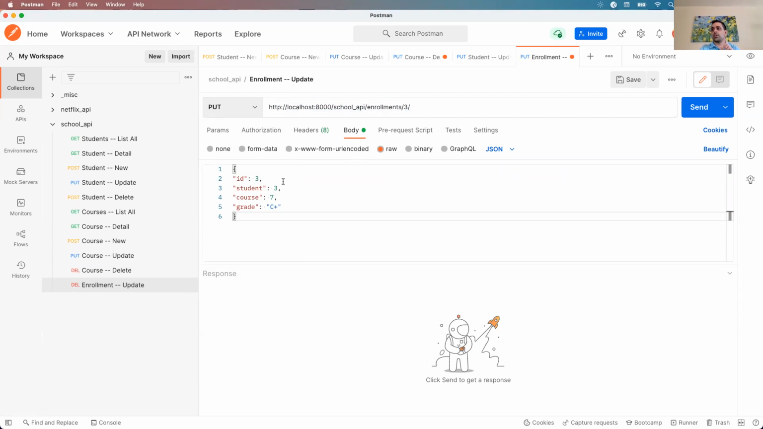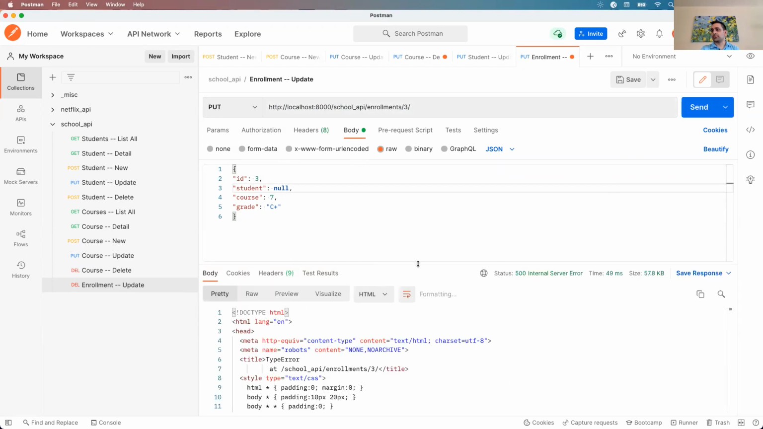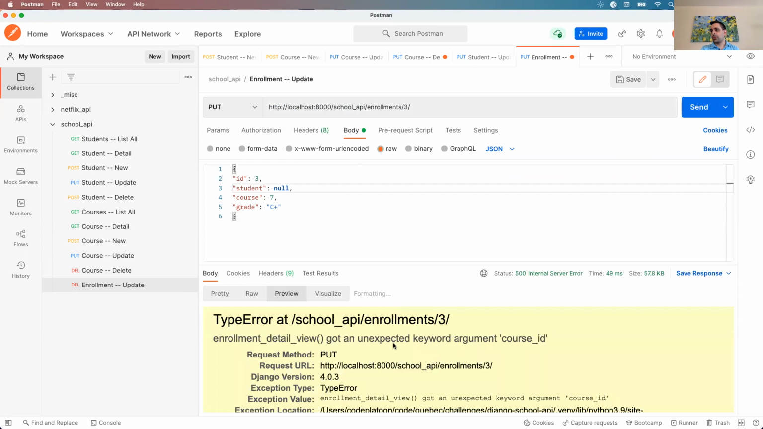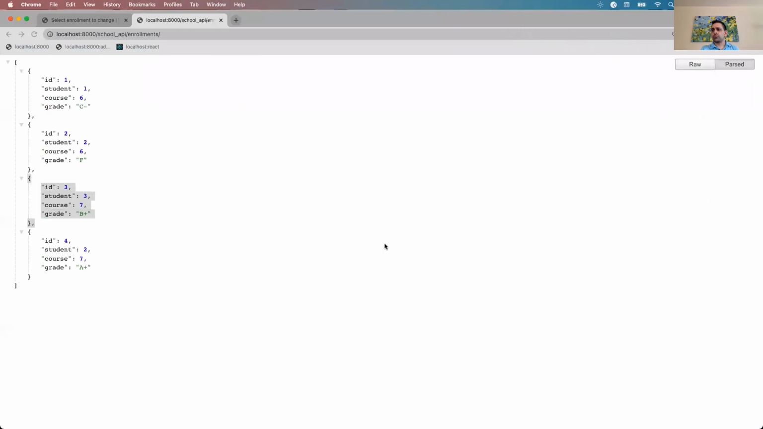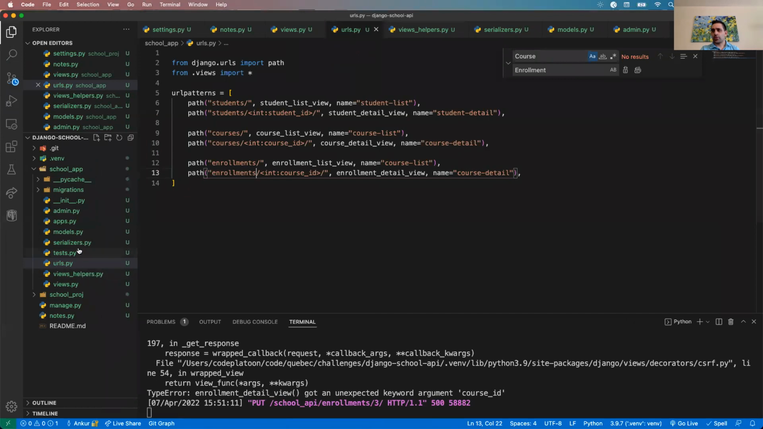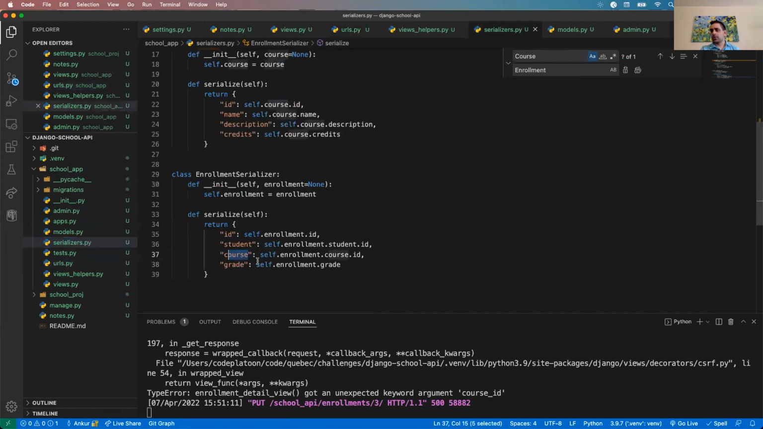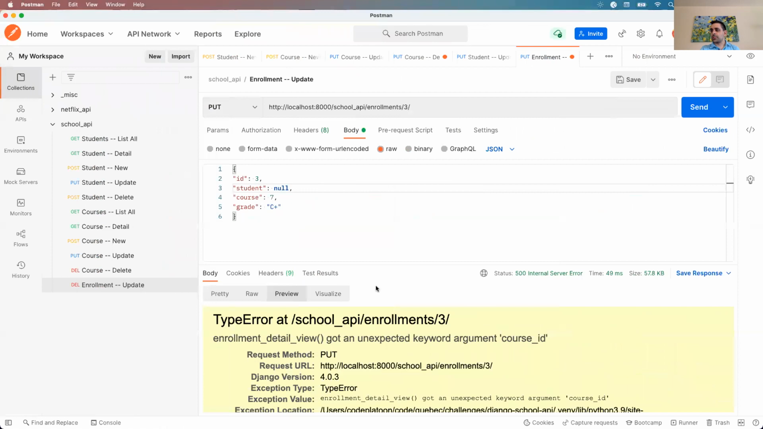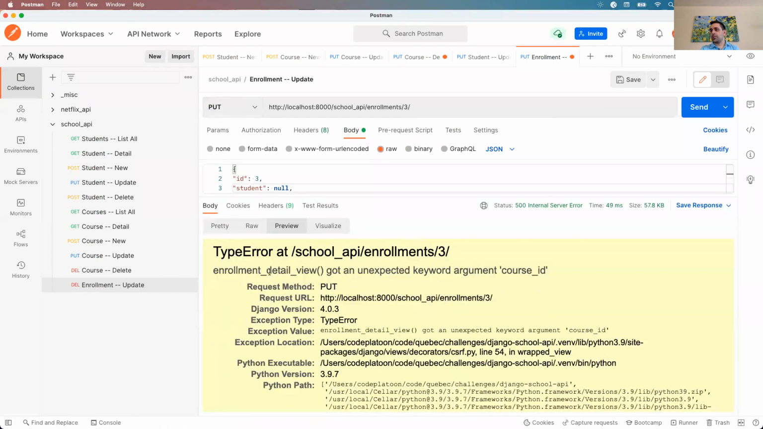Enrollments. And then the suggestion was, what if we pass a null value here? Will this work? Let's find out. Let's say we're changing student to null. I'm going to send this request. Got an error. Keyword, course ID. My serializer screwed up here. Nope, that's right. Let's read the error message. Detail view got an unexpected keyword, course ID.